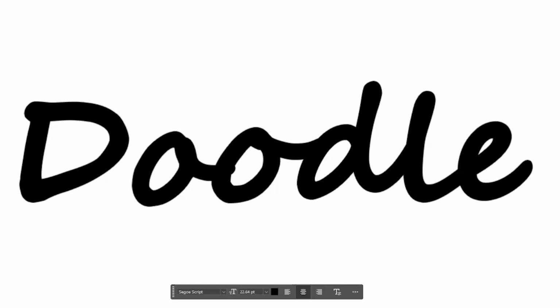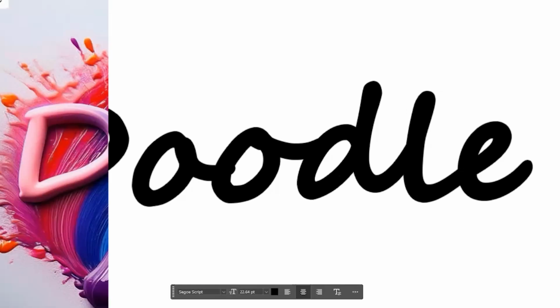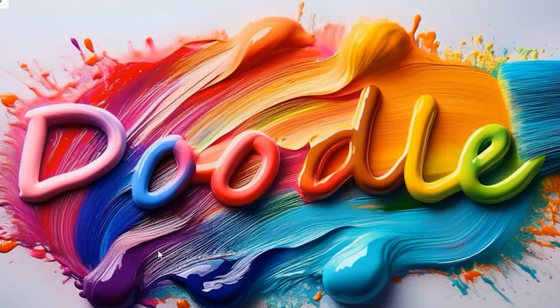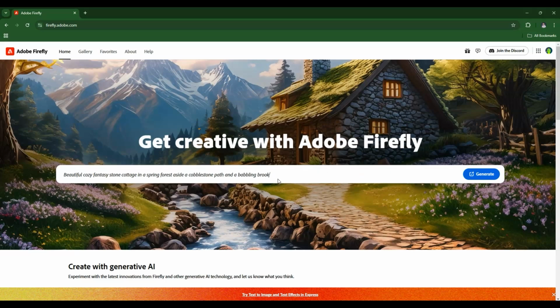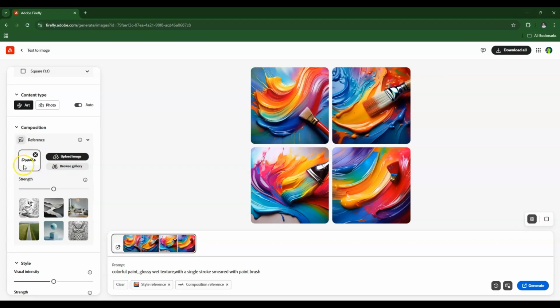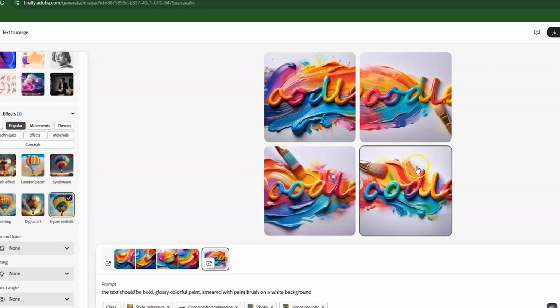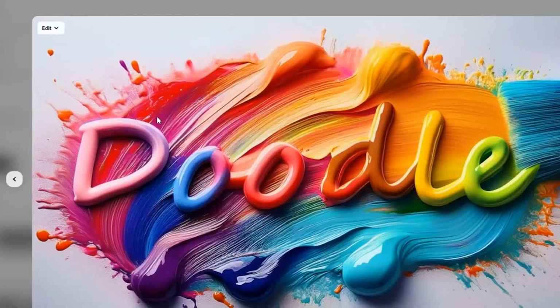Hello there guys! For today's video, I'm going to show you how to create paint effect on text using Adobe Firefly and Photoshop. And also, we will dive deeper into using type tool, exporting image to JPG, and generating images using Adobe Firefly. So let's get started.